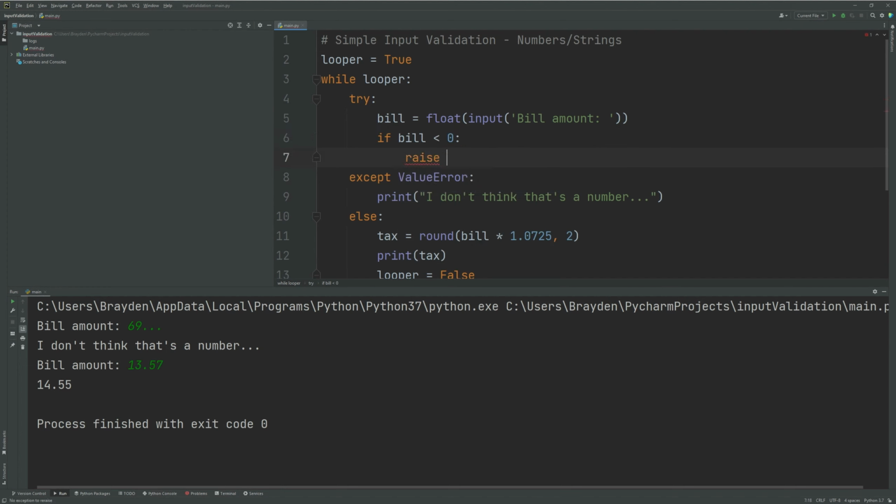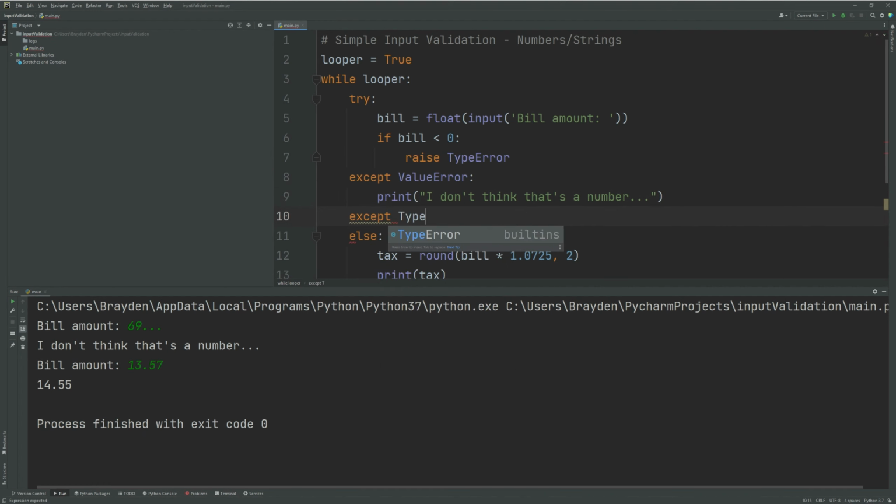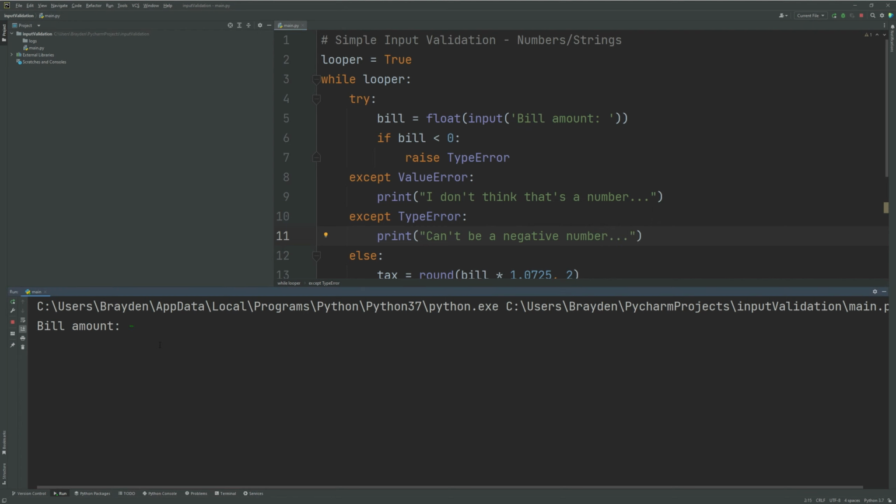The keyword is raise, and we can specify the exception that we would like to raise. To show the functionality, I'm going to specify a TypeError even though this is not the case. And I'm going to add another exception for type errors. Now this isn't really a type error. If it's less than 0, Python is okay with turning that into a float, but I'm not. So it took the TypeError exception clause and allows me to try again.